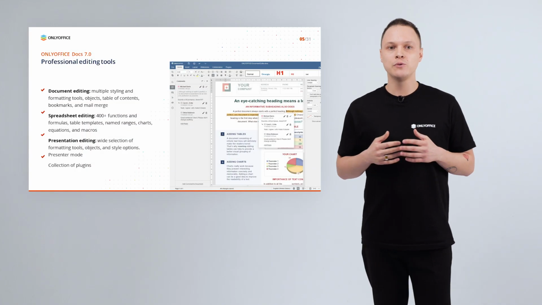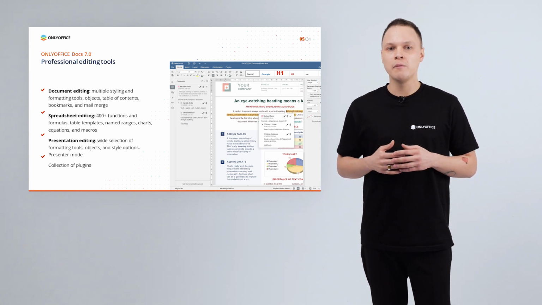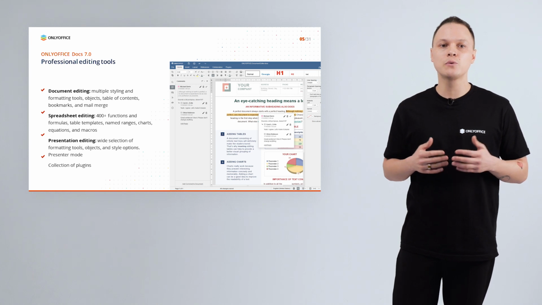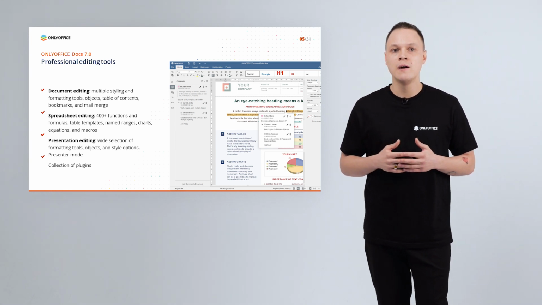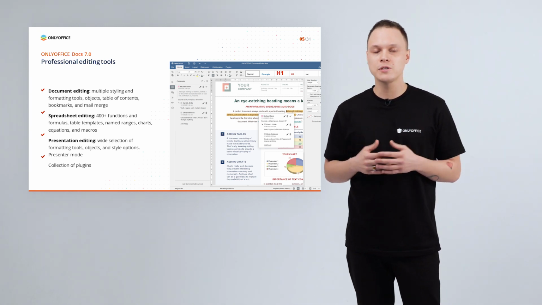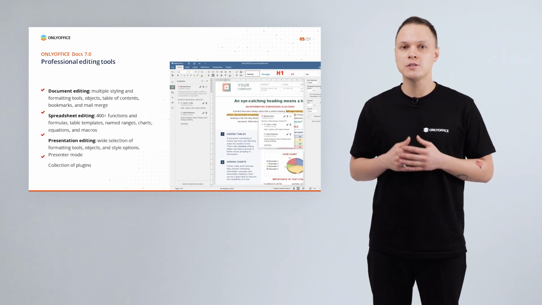In ONLYOFFICE Docs, you can work with all necessary editing and formatting tools. You can fully work with multiple types of complex objects, perform calculations with over 450 formulas, and create beautiful presentations. Each editor has a collection of plugins to let you do even more, for example, translate text, create bibliographies, insert and play videos, etc.